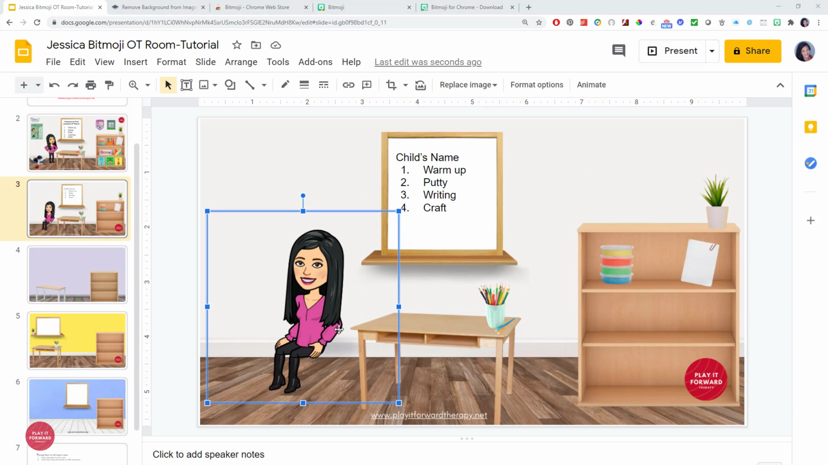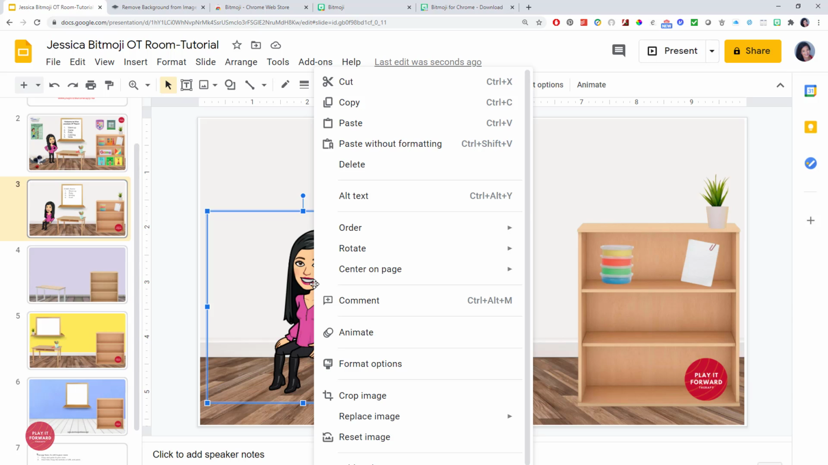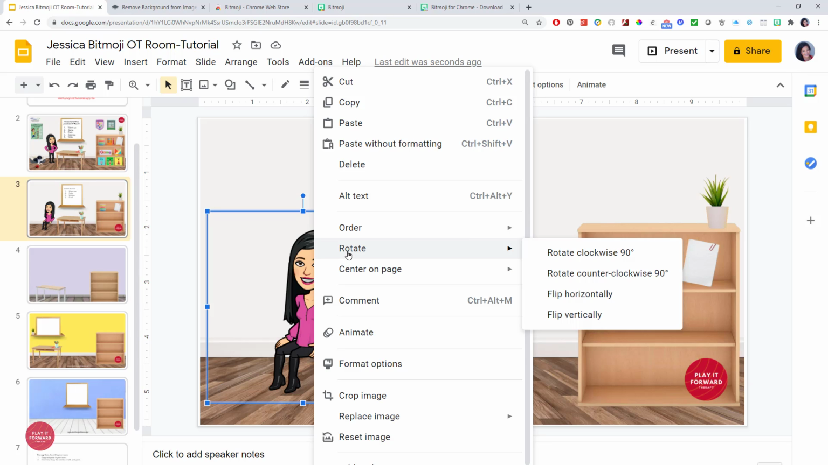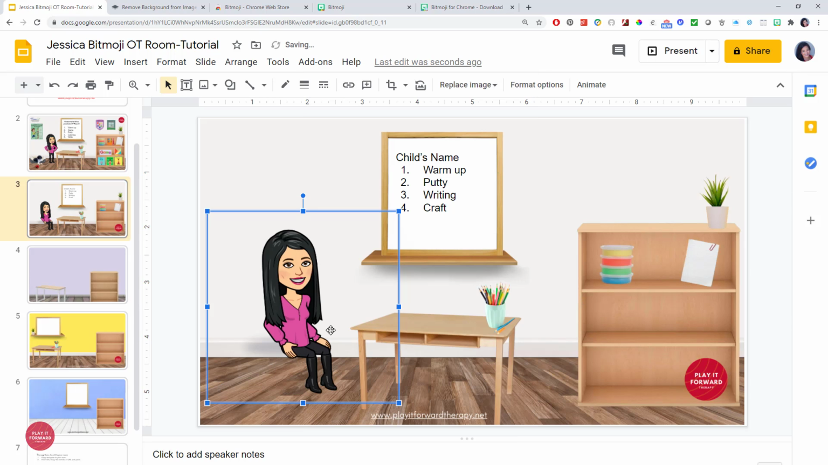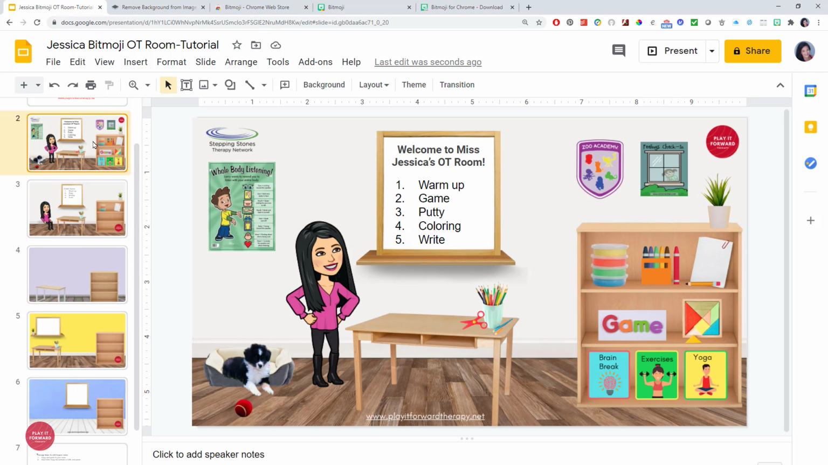So if you add your Bitmoji character and they're not oriented the way you want them to be, you can just right click and I'm going to click on rotate, flip horizontally, and then I'm facing the other direction. So that's just a quick tip that you can use. So by the time you're done adding all of your elements to customize your Bitmoji therapy room, you'll have something that looks like this.